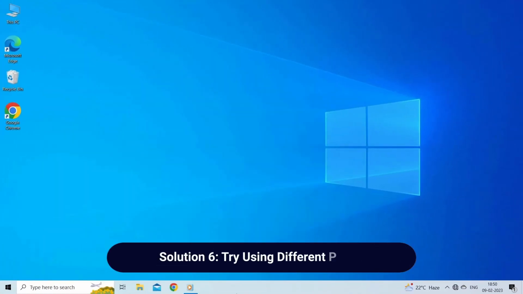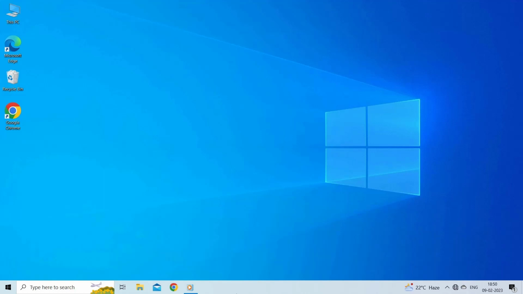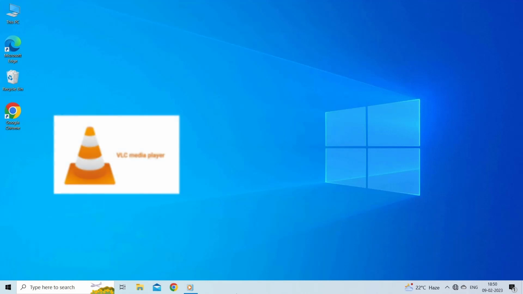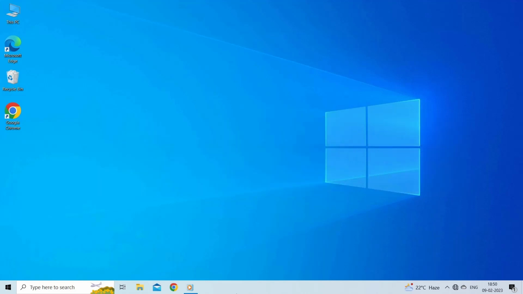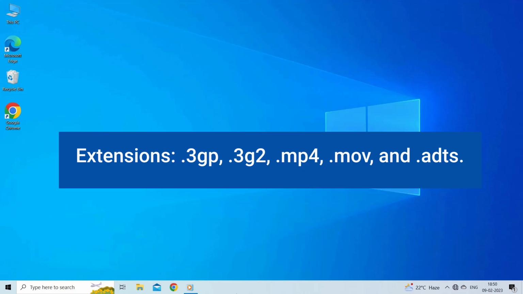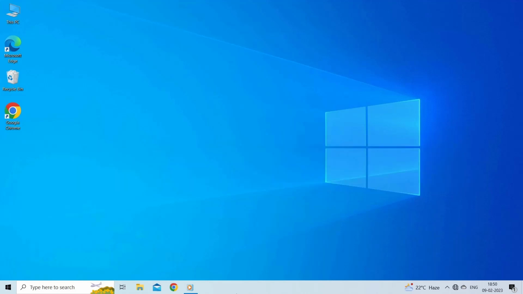Solution 6, try using a different player. This error can also occur if the file you are trying to play is encoded. In this case, the Windows Media Player simply cannot play the file, and you need to use another media player for Windows 10. It should be known that the affected media files include files that have the following extensions: 3GP, 3G2, MP4, MOV, and OTS. Use the appropriate codec when playing these files.